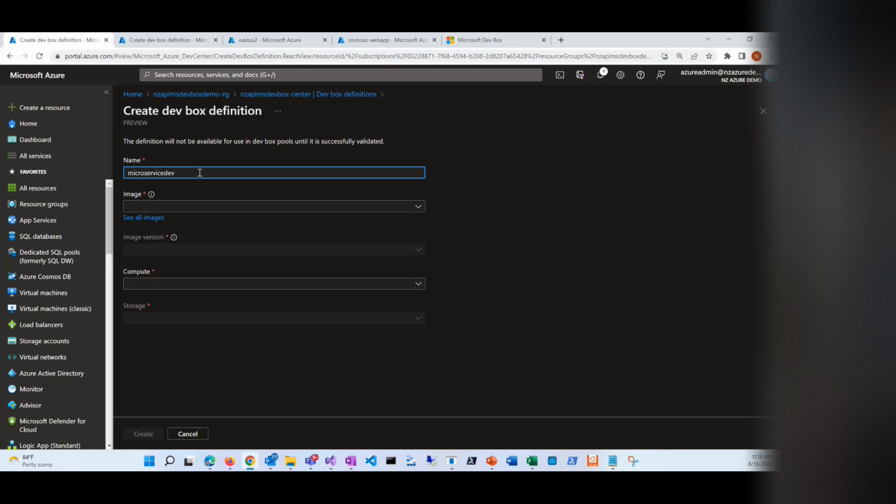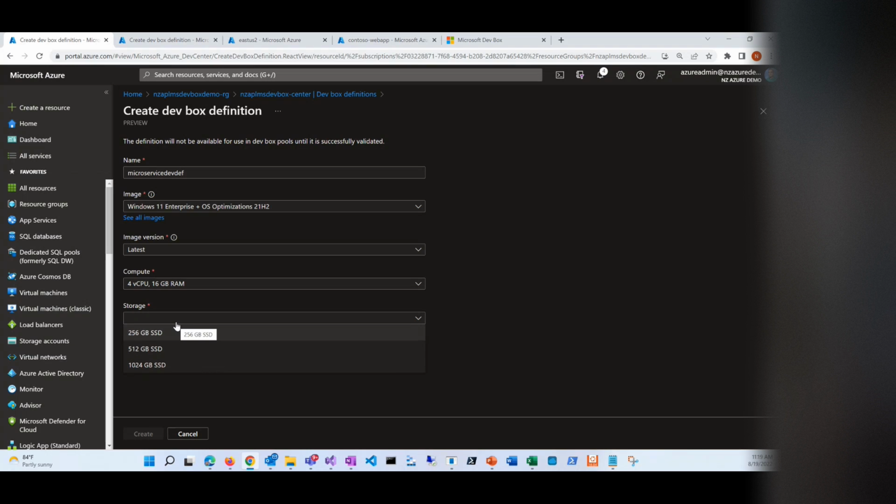Microservice dev. So this is the Microsoft definition, and we are going to pick any image, and we are going to pick the latest version. Right now these two options are available. You can have a 4-core vCPU with 16 GB RAM, or 8-core with 32 GB RAM. So let's pick 4-core. And by the way, right now we are not creating any VMs or dev boxes.